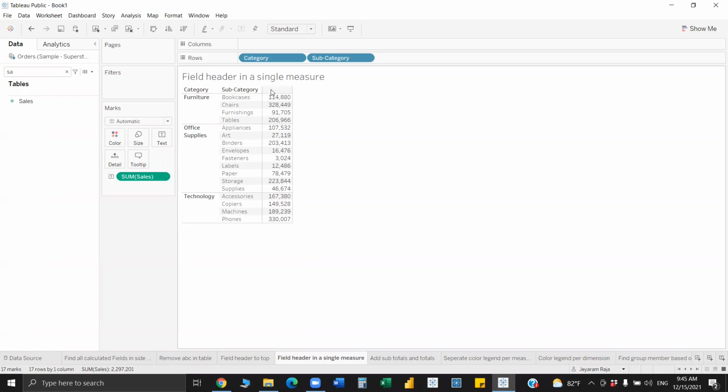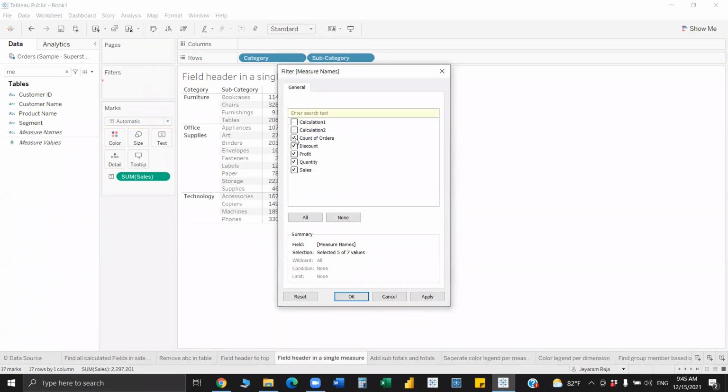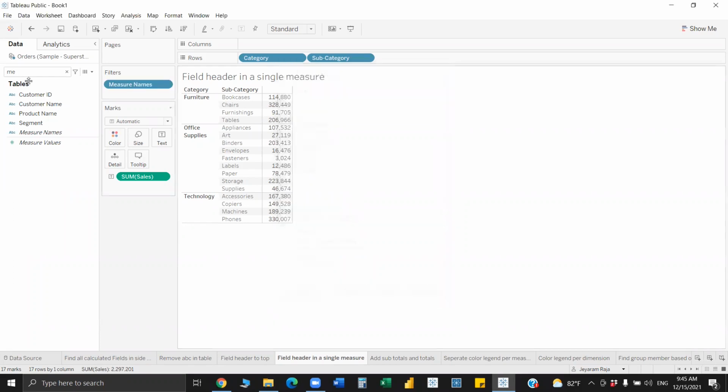Even so, if you do it that way, floating is not preferred, because once we change the size of the dashboard or change the view from normal mode to slideshow, there are chances that the things we placed by float move here and there, so it's not advisable. What we can do is use a quick workaround. We'll pull in the measure names, and for the time being select sales and quantity, apply.